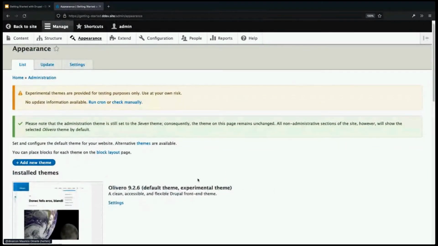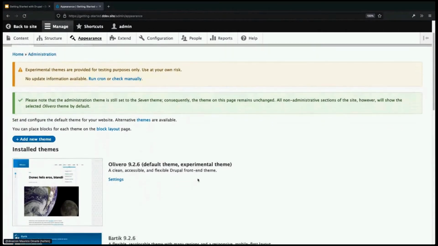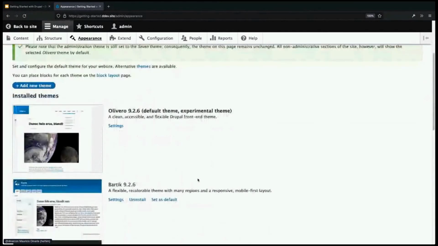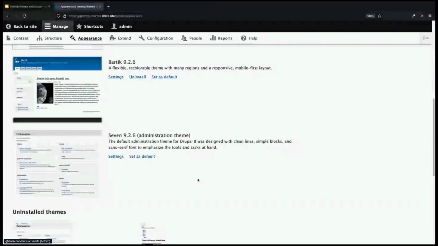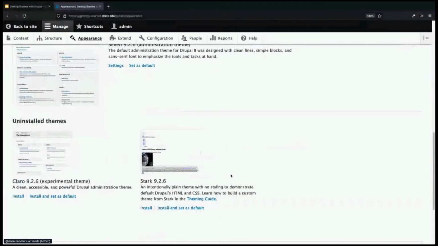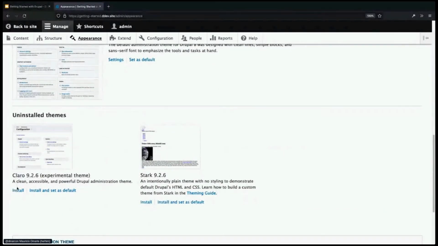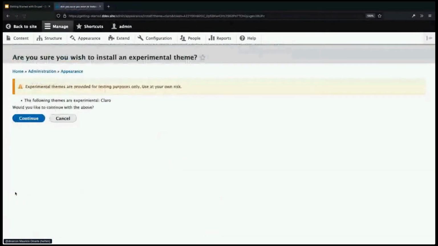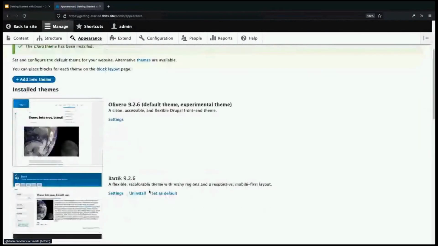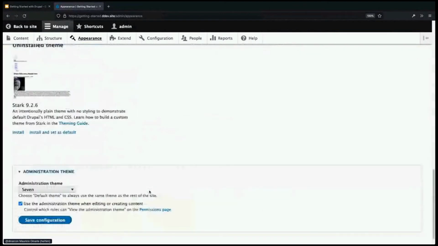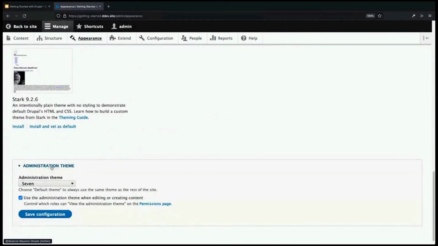I am still in the backend. That's why I am not seeing anything different just yet. We're going to go back to the front end of the site to see how this changes the appearance of the website. But before doing so, we're going to change the backend theme as well. We're going to select Claro. This time I'm not going to say set as default. I'm just going to click on install. And I'm going to continue. Then I'm going to scroll down a little bit, and where it says administration theme, I'm going to change from Seven to Claro.